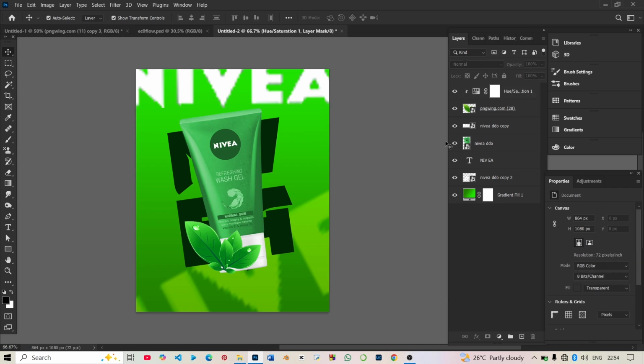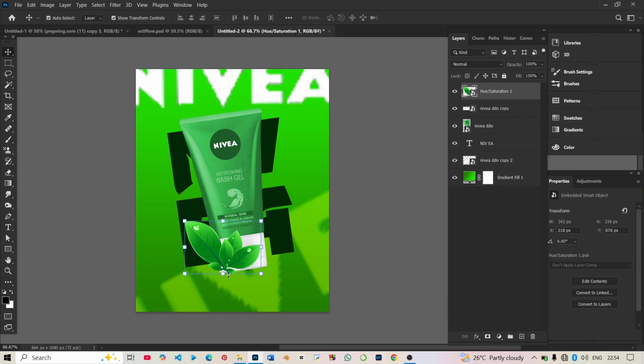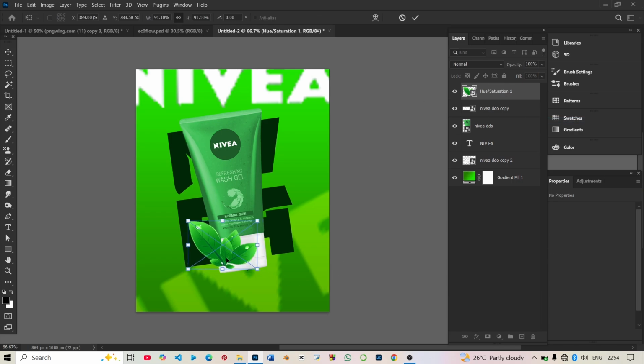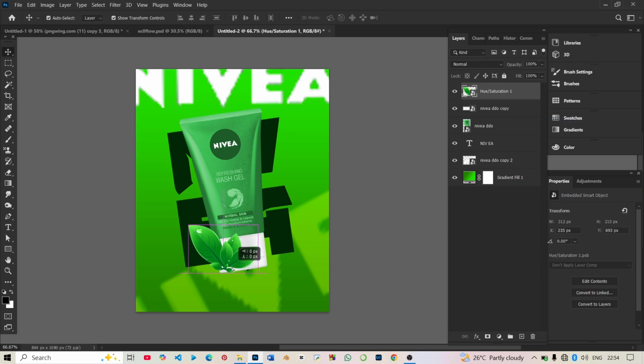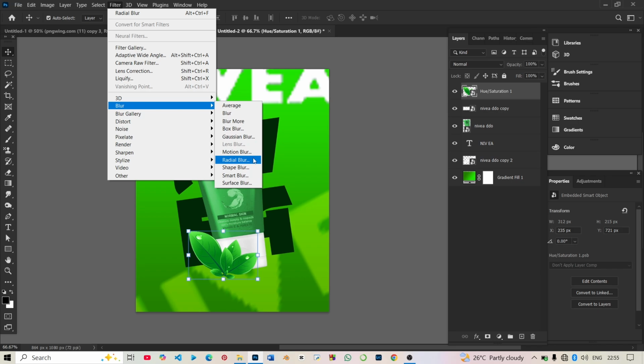That's good. So I'm just going to convert this to a smart object, both of them combined together. Once I've done that, let's go to my blur effect. I'm just going to go to my blur filter here, go to blur, and then add a Gaussian blur there.